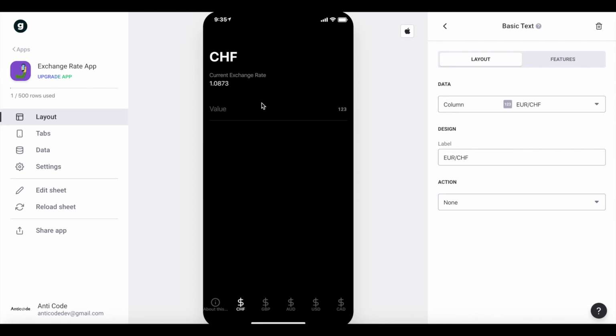So how will that look? Quite simple, we have our current exchange rate and the value, and let's enter, for example, 2,000 euros that we want to convert into Swiss francs. So I'm going to enter 2,000 euros and that's it. We have an automatic currency conversion. 2,000 euros are 2,174.6 Swiss francs at the current exchange rate, and really easy, quite simple.